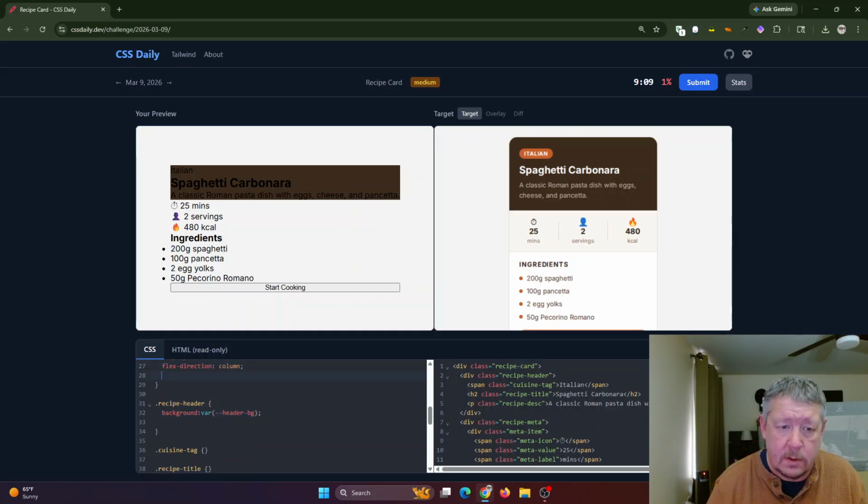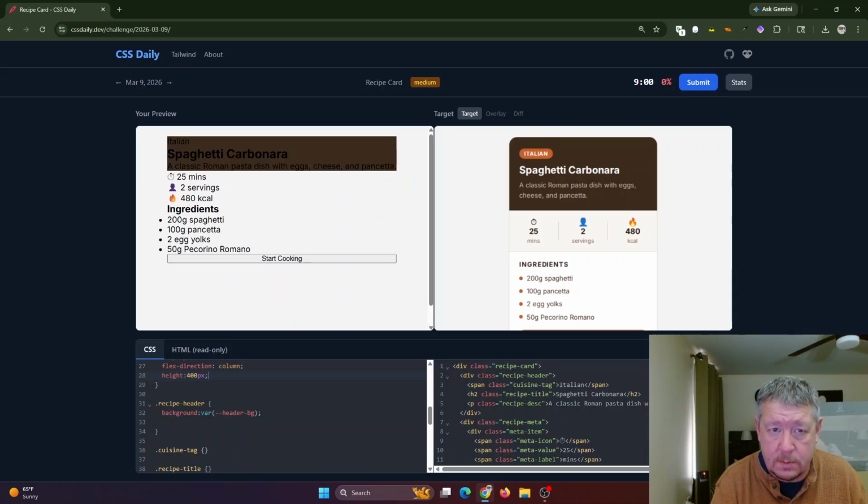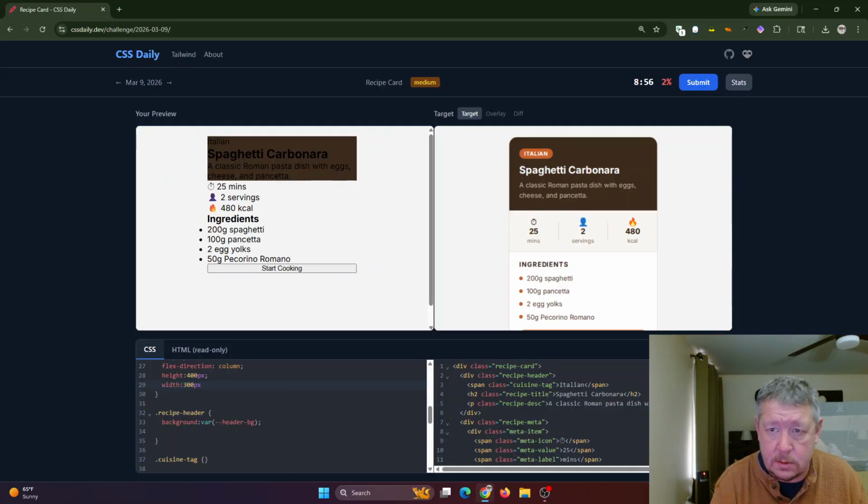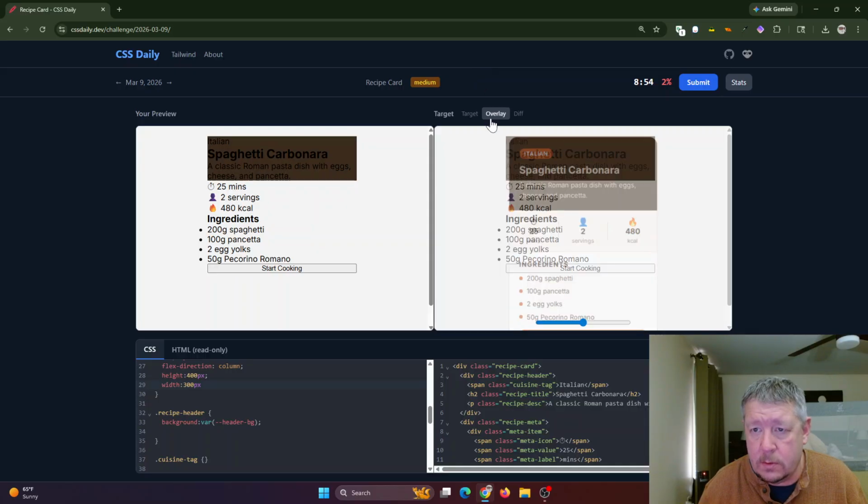Up here on our card, we're going to go ahead and set some dimensions. So we're going to say height, something like 400 pixels. It's going to be more than that, but that's okay. Width, 300 pixels. Is that remotely correct? It's remotely correct. It's not correct. Height's going to be probably more, but the top isn't even right.